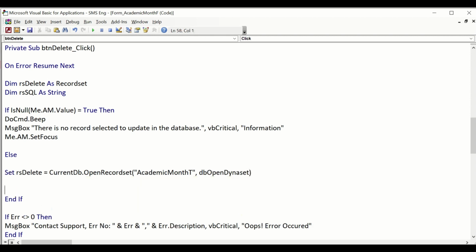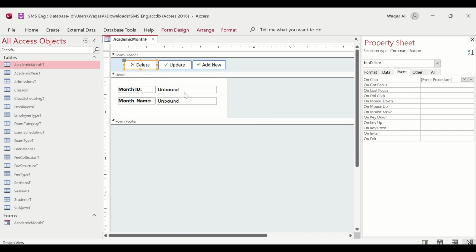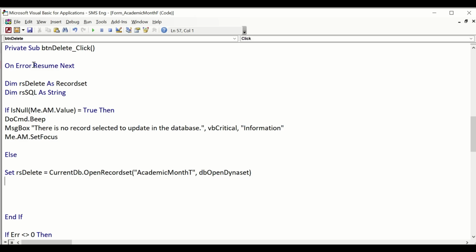Because we are editing a record, although we are editing to delete it, we still use that. Now, like we did for the update button, we will find whether this record, whatever is selected here, exists in the database table or not. So we'll do that. We'll say rs delete dot find first.